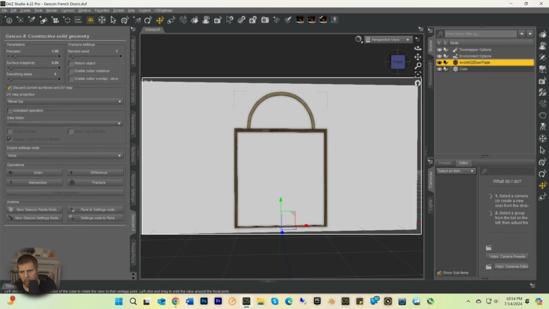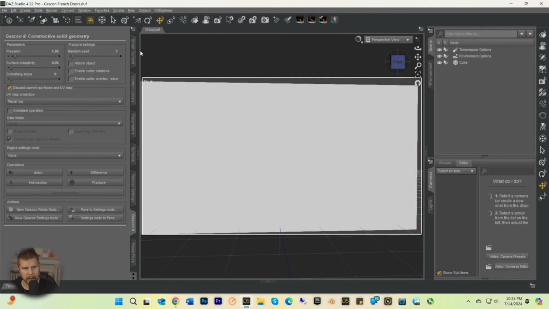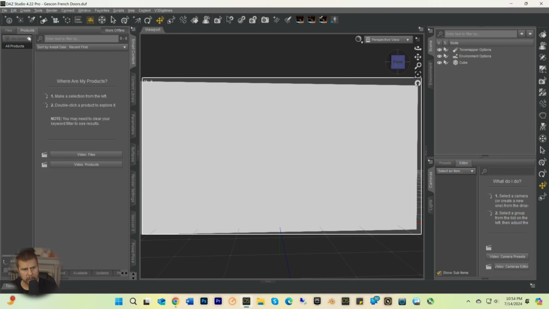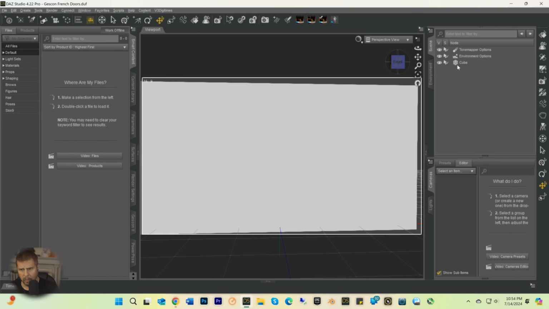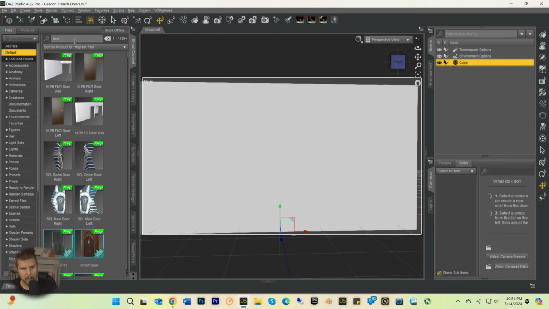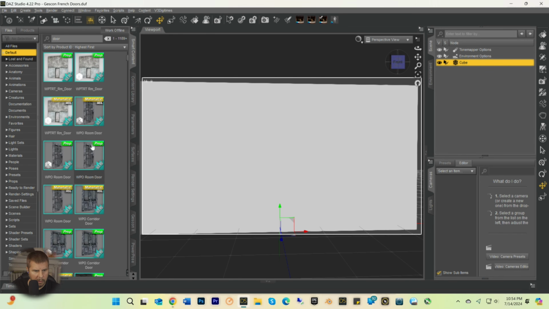Okay. Well, all right, we're going to try a different door. It likes it and then it doesn't like it. So let's try a different door. Products. It's very frustrating. This is very frustrating, but door. Let's find a different door.